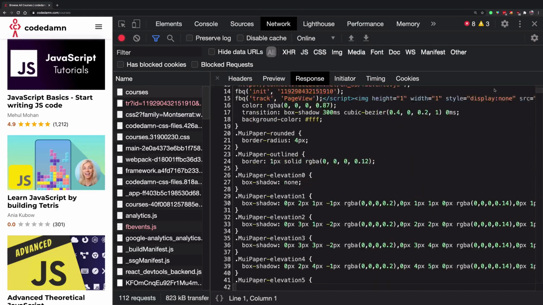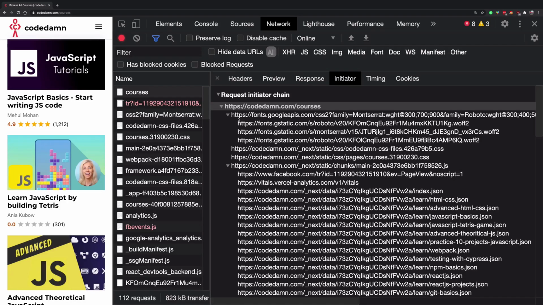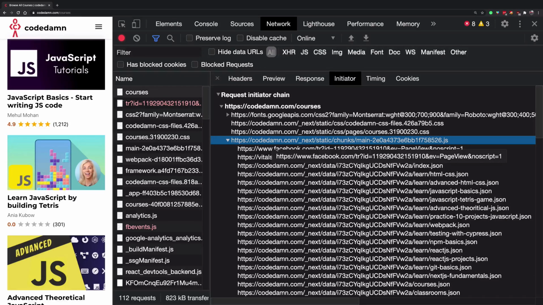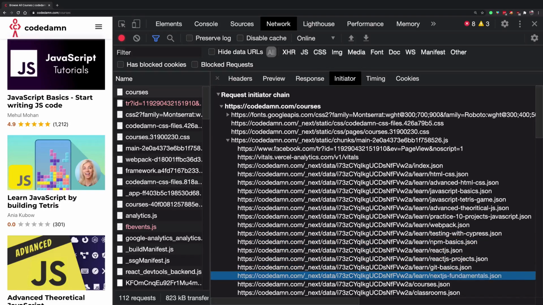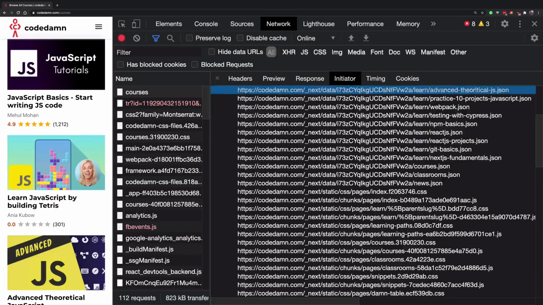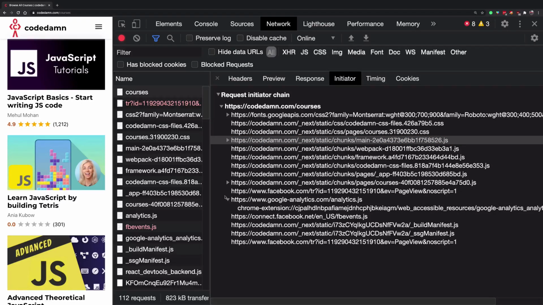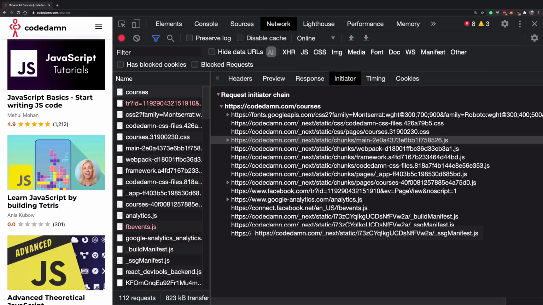So there's that. Then you have an Initiator tab, which sort of gives you the chain of requests, how it happens. So you can see that at the root, we request this particular page, which first of all requests this Google font. Then it requests the CSS file, then this CSS file, then this JavaScript file. Then this JavaScript file internally requests all these things, right? So you can really make sense of what request is being loaded by which script or which document or which part, and just connect the dots from this whole tree-like representation.